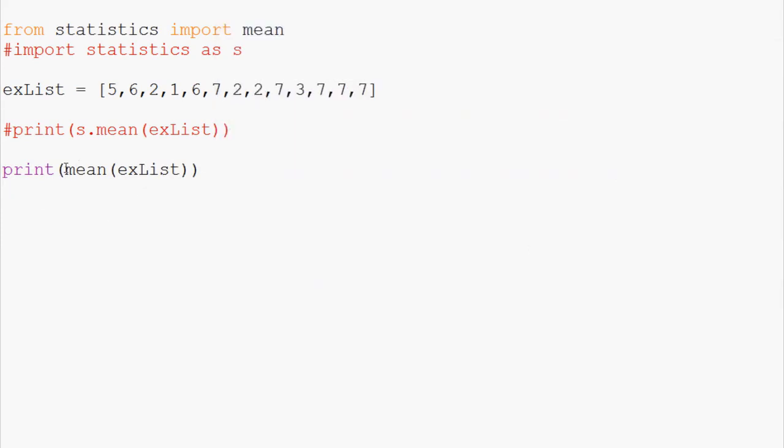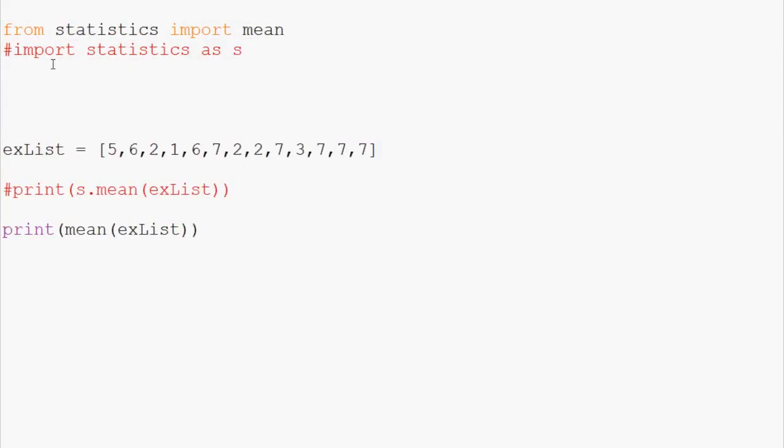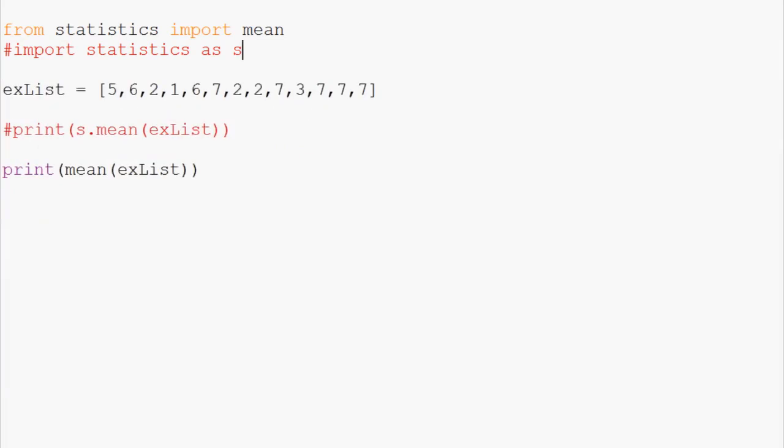And as you can see, we didn't have to do statistics.mean, we just had to do mean, because basically this makes it act as if we had created the mean function in this script. Obviously we didn't, but that's basically what it does for you.